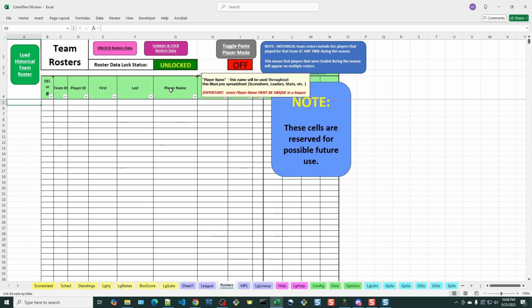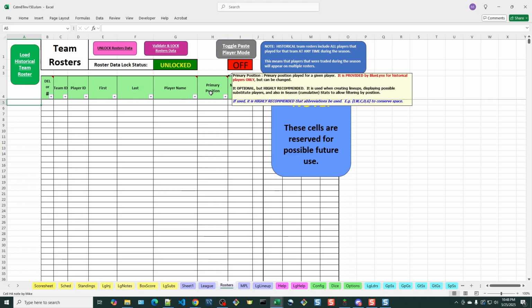There's some other things that just say the player name has got to be unique. This primary position is just a single position. So you just want to put the primary position. If they play left D and right D, it doesn't really matter. You can just put one of them and it'll be okay.